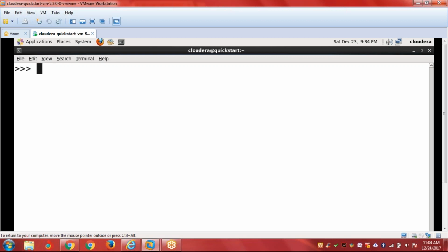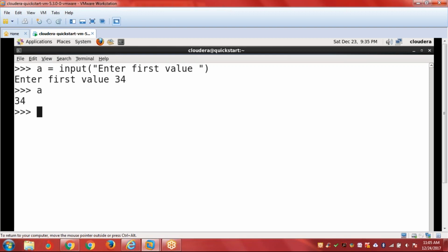Before that, yesterday we theoretically discussed nested ifs. What is the style of if here? We will see now. I'm taking some input from the user. A is equal to input, with a label I am giving: Enter first value. It will prompt the user for input. Suppose I am giving the value 34. Now what is A? Just check it. And B is equal to input, I want the second number, again prompting, 45.